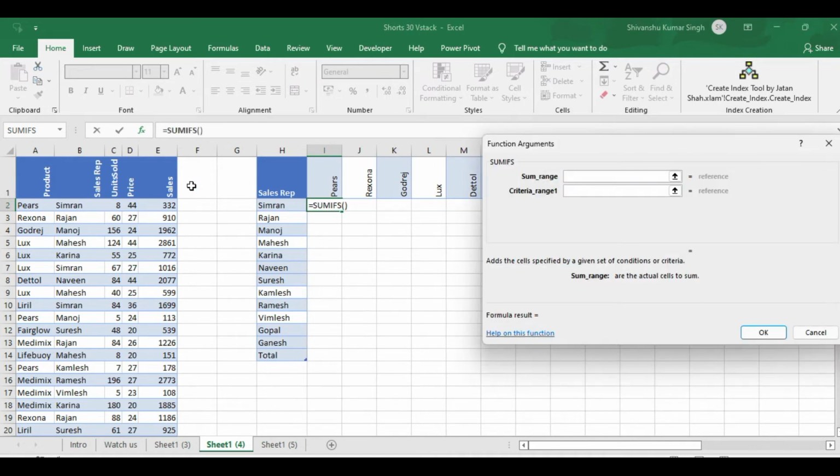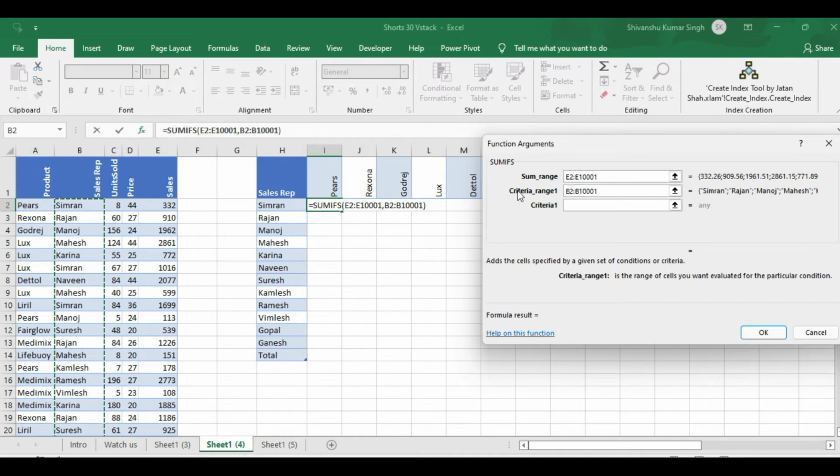Now when I select the sum range, you'll see the difference in what has happened. I select it and it is not showing the table names. It is showing me the range of cells E2 to E111001. Similarly, the criteria range, if I come here and apply my criteria, now it is giving me the cell range. So this allows me to work with the cell range now, and this makes it easy for me to do analysis on more than one criteria.